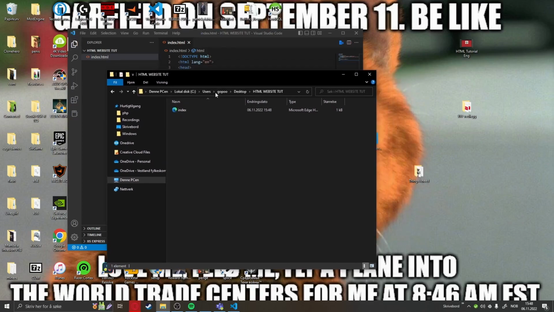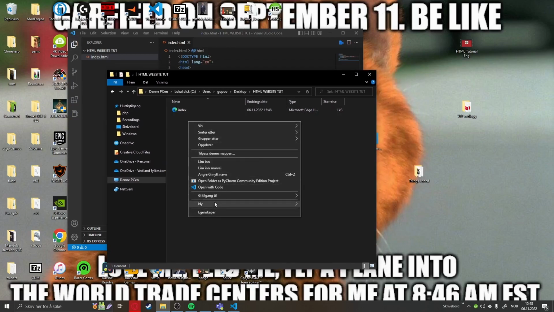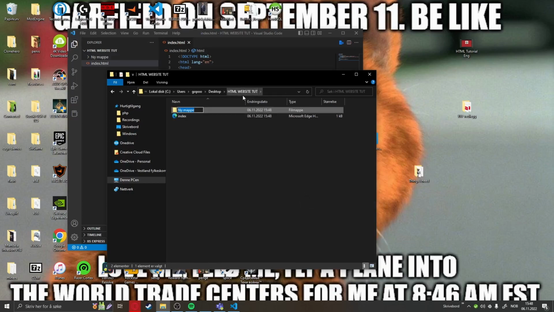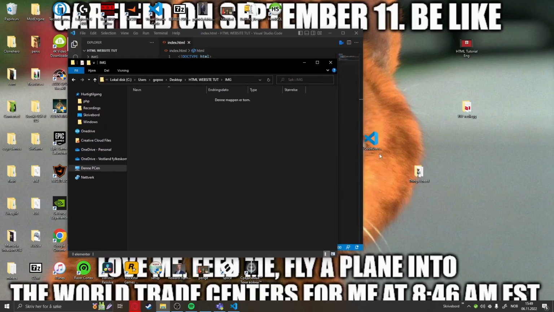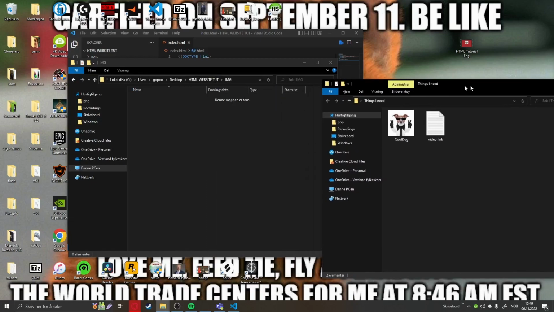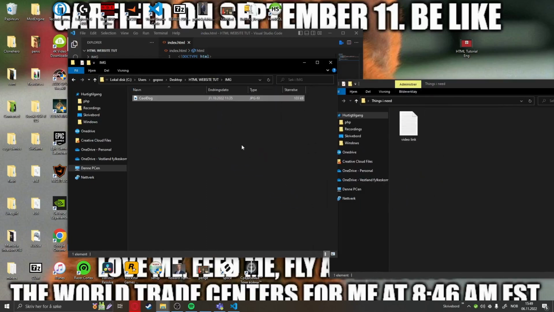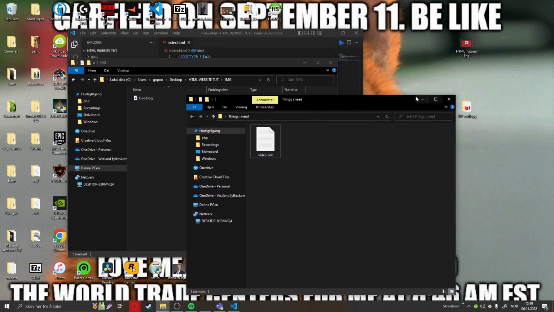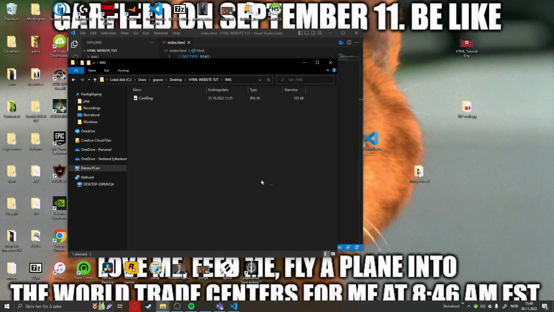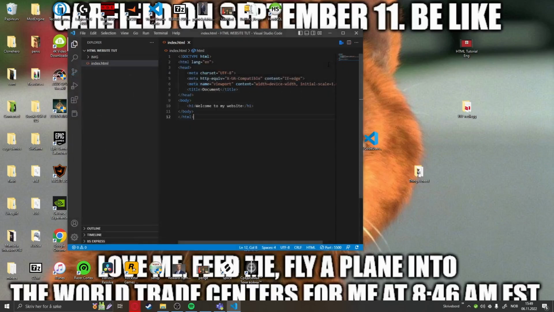And inside here, I'll right click, new folder, and I'll call it image. And then inside here, I'm gonna add an image. I already have an image saved in another folder, so I'm just gonna drag and drop this in here. You'll find this folder in my description. I'll have a link to a Dropbox with a few things you might need. So now that I've added my image, I'll just close this, and I'll open my Visual Studio Code again.